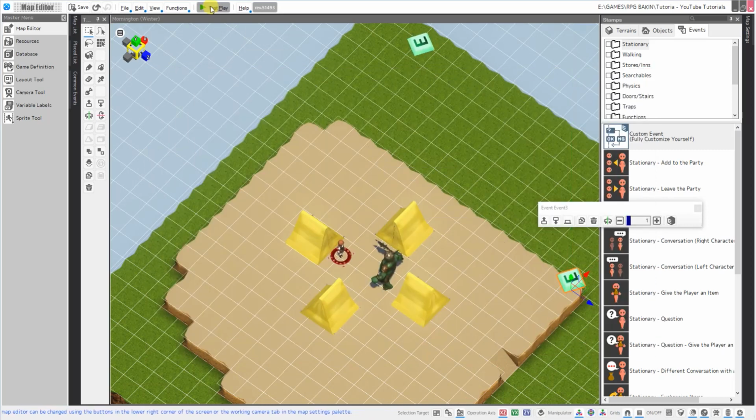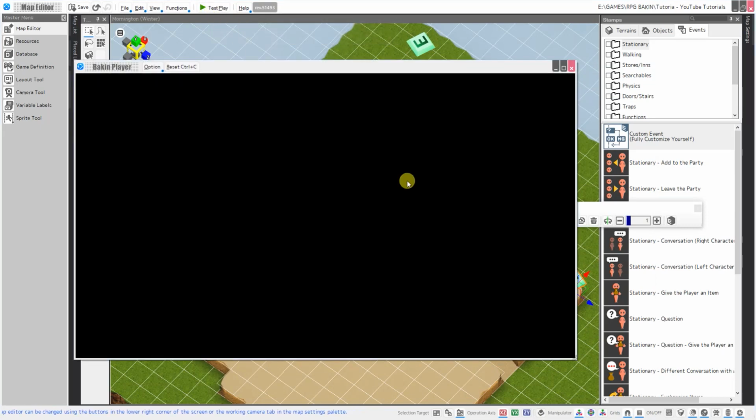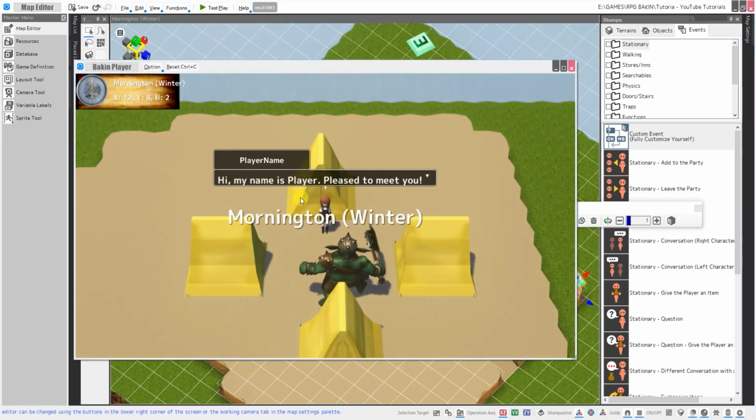So now if we play test it, the player name, that default one, would be added as a nameplate or a name tag or a name box, whatever you like to call it, whatever you're used to. You can always change the size in the layouts, and it says, hi, my name is player, which is her name in the database, pleased to meet you.